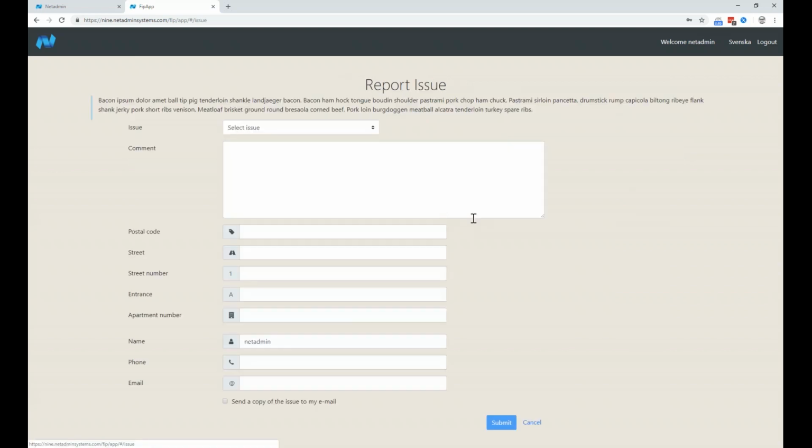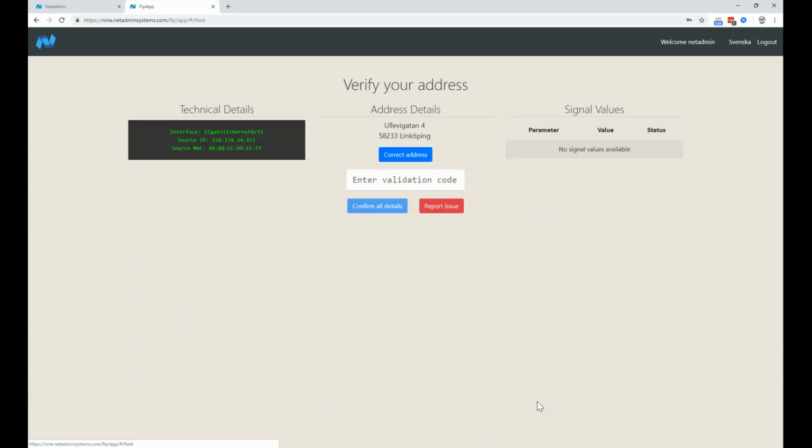And we can report an issue. So what you can do is define different ticket flows. In this case, we have a number of different issues here. Either my address is not listed, I cannot proceed to activate, or another issue. And the field installer can type in the information and contact details. That's going to generate a ticket in the ticketing system and kick off a ticket flow, which can then be worked on.